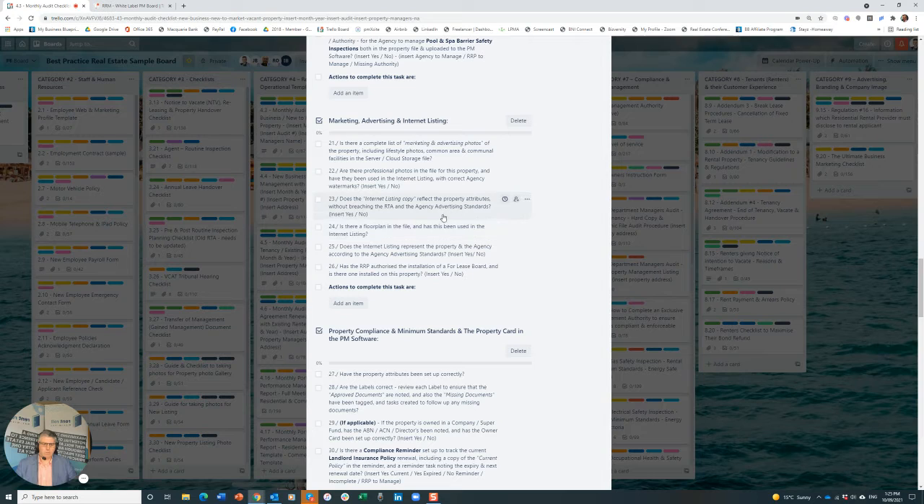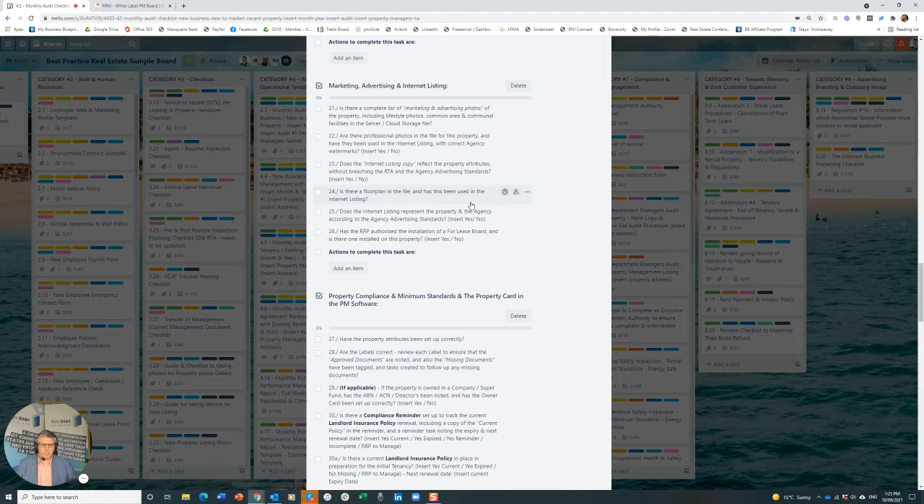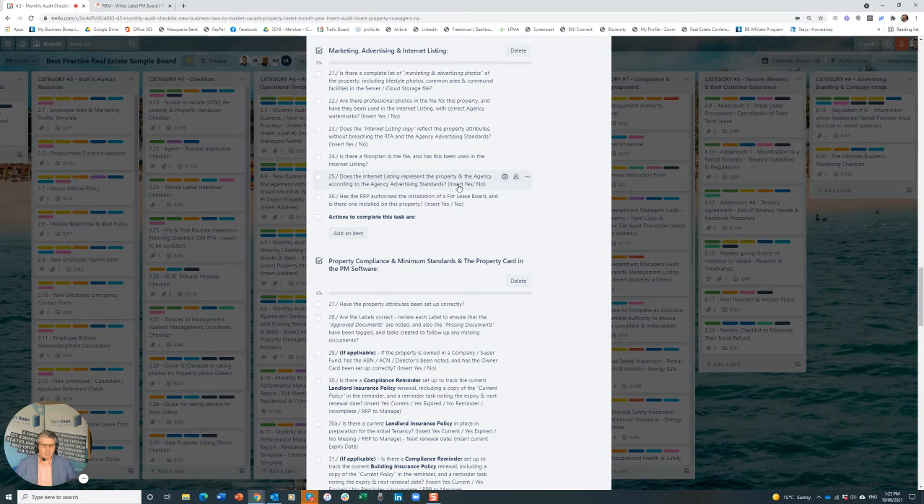Because if you want to get this done right now, if the internet ad is not correct at the beginning, it'll just get rolled over in 12 months' time or the next letting period. So you want to get that done right. Floor plan, has that been used? And as I said, does the internet ad meet the minimum standards for the agency? And the Residential Tenancies Act as well.